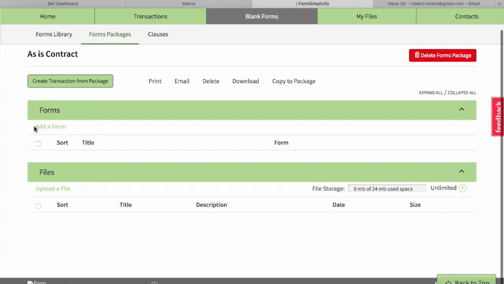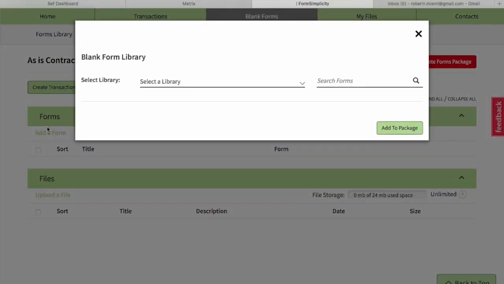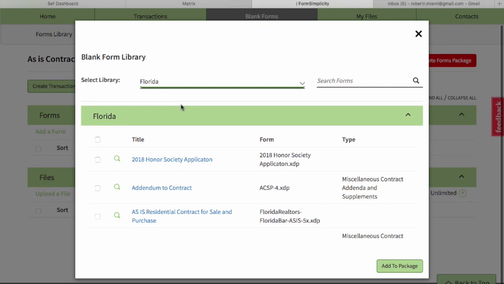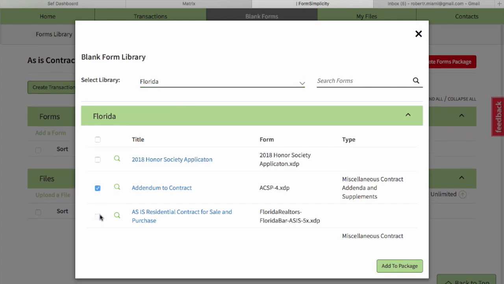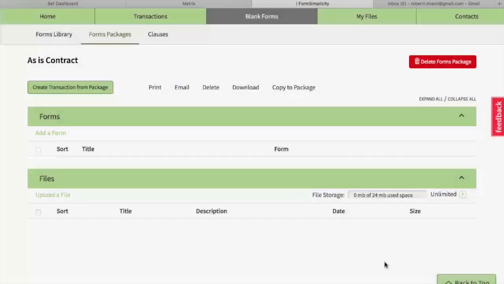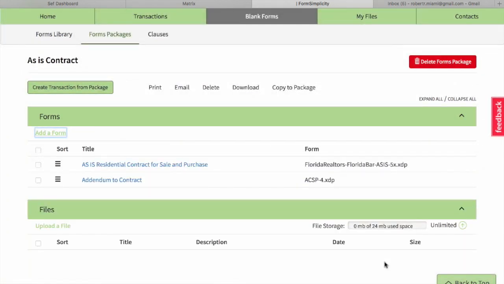Look for the green icon or the green link here that says add a form. Select from a library of the Florida folders, and you're going to go ahead and click on the forms you wish to add to your package, and then click on the add package green icon on the lower right corner, and this is going to add your forms to the package.